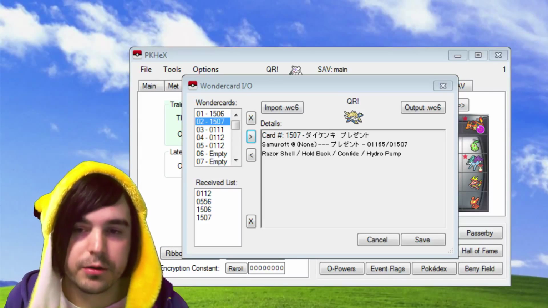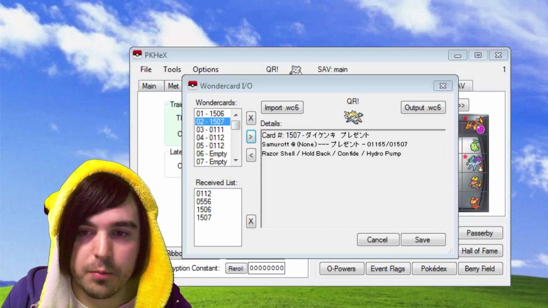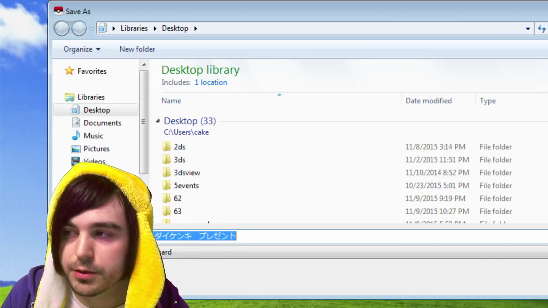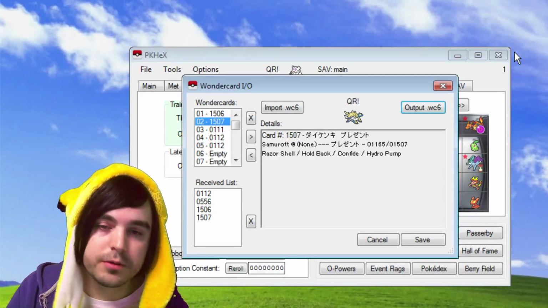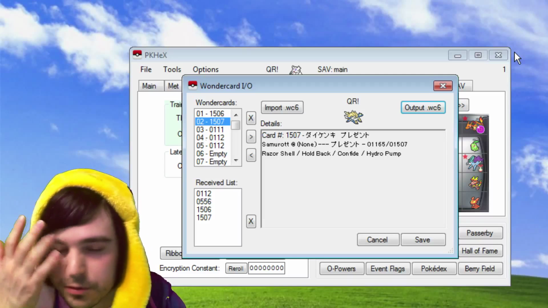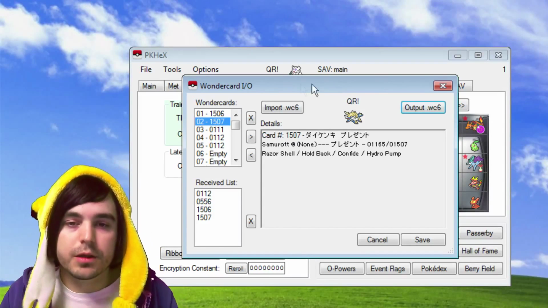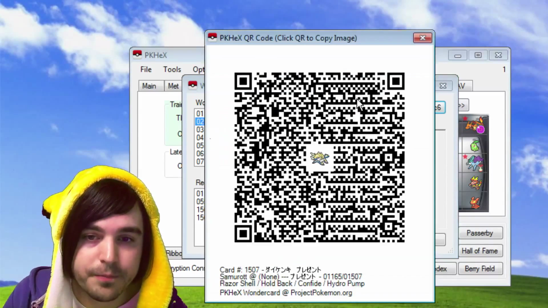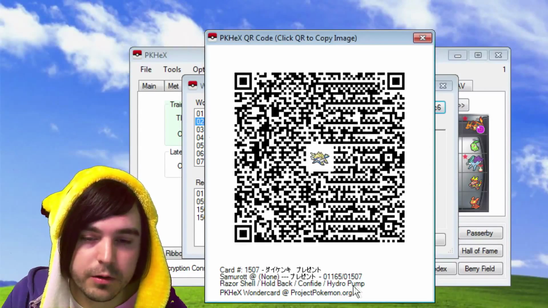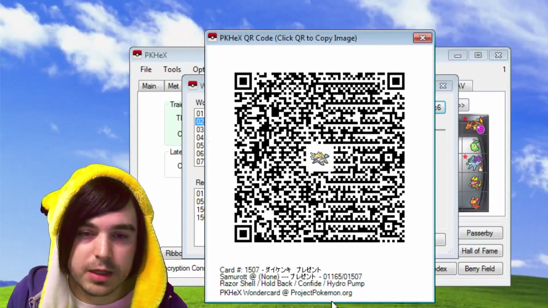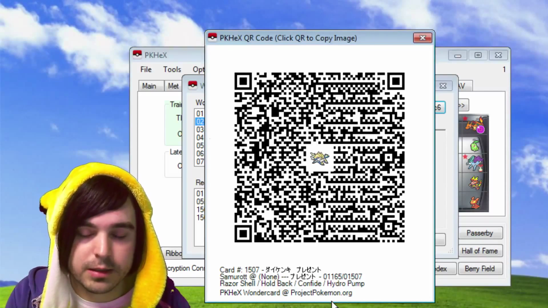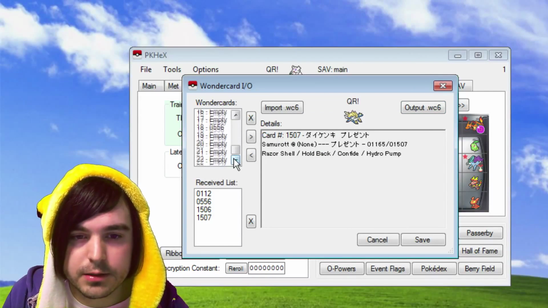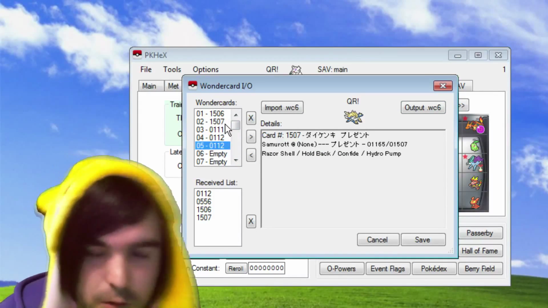And if you want to share this Wondercard with your friends, you can click the output WC6 button. Then you can save it as a .WC6 file, and then you can upload that to a forum somewhere, share it on Facebook, or wherever you want with your friends. The other thing you can do is click the QR code button. Or it's not even a button, you just click the text here, and that will generate a QR code. Like the method I showed you before, if you save the URL of the QR, you're able to directly load these, so it's a pretty convenient way of sharing QR codes with your friends. I think that's all the tricks for Wondercard management.